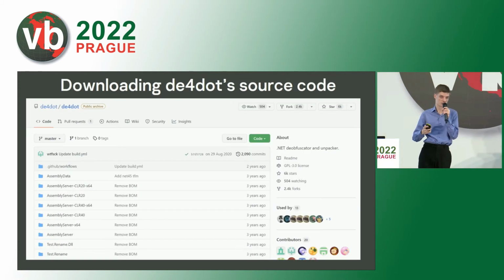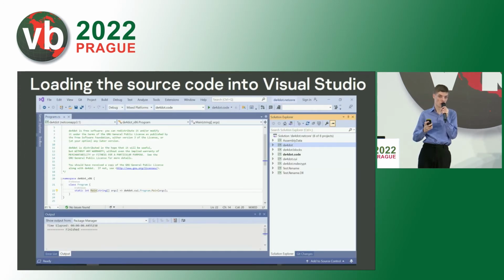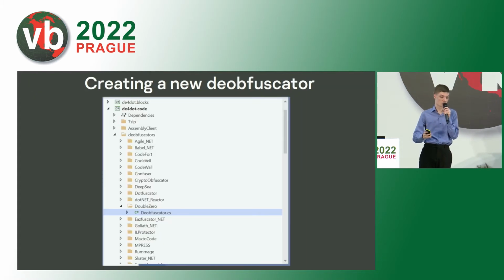In order to start working with de4dot, you have to head to its official repository and download the source code. Then you open it in Visual Studio. After that, you head to the de4dot.code project and open a folder called deobfuscators. And this folder contains many subfolders. Each of these folders corresponds to a different deobfuscator. We'll create our own folder in it and create our own deobfuscator. We'll name our folder 00.